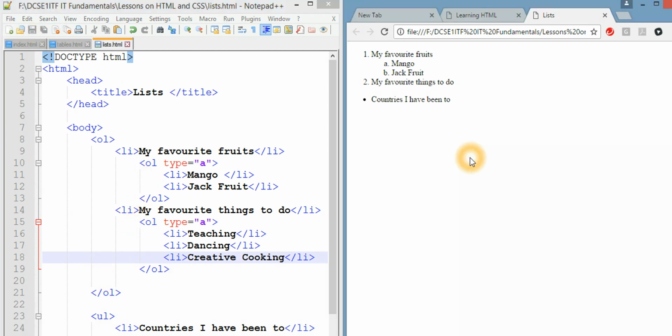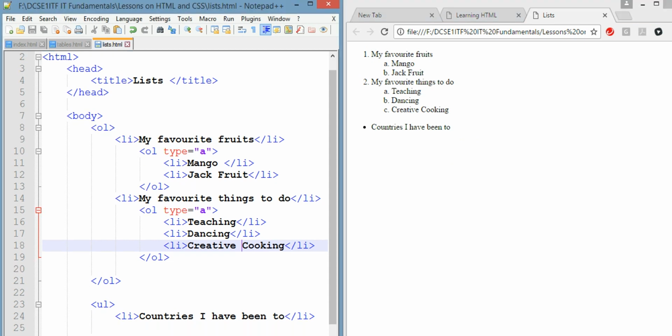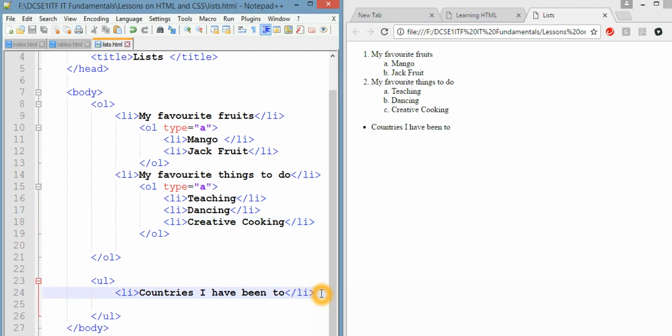And has that been done? We can see what it looks like. There it is. But now under this one, countries I love to teach, what if I want an ordered, did I say countries I love to teach? It's too late. It's 12:40 at night. In the morning anyway. Okay, now countries I have been to.